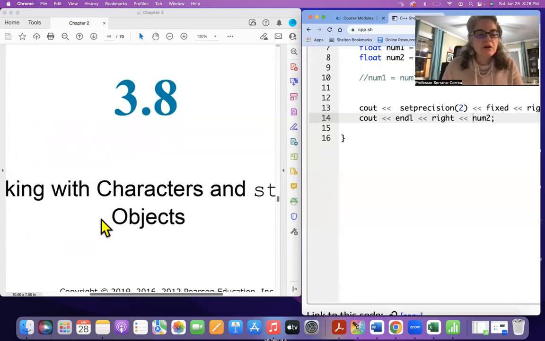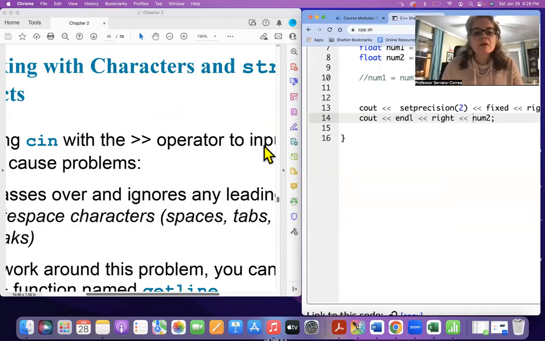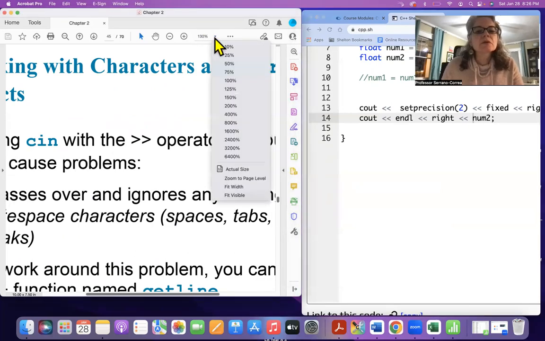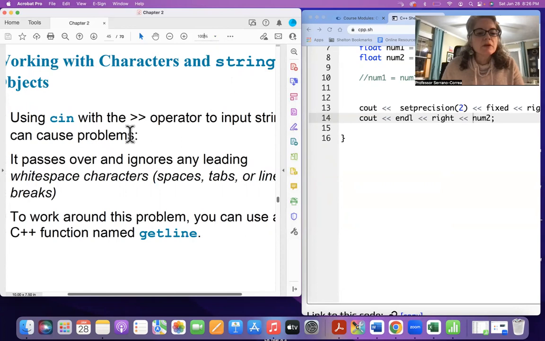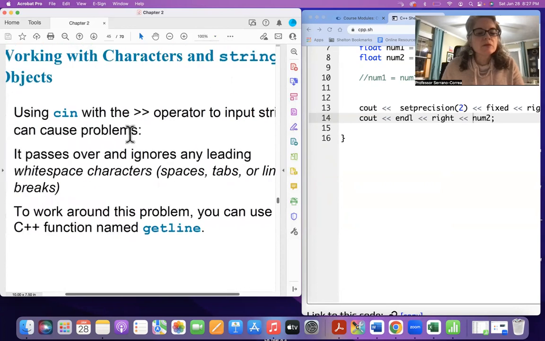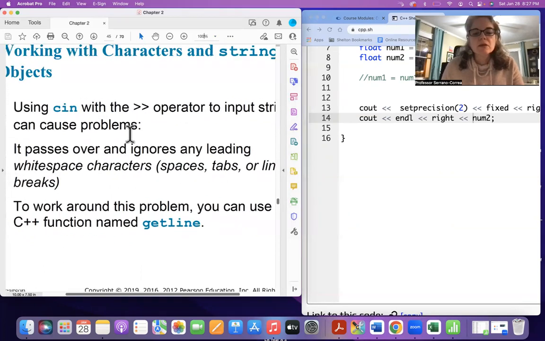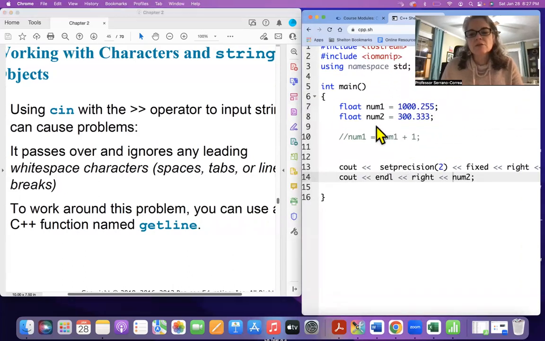Working with characters and string objects. Let me make this a little bit smaller. There we go. So using cin with the extraction operator to input strings can cause problems. It passes over and ignores any leading white space characters: spaces, tabs, or line breaks. So what that's saying is this: if I create a string variable here and I say cin Jeanette space Serrano, it only gets Jeanette. If I use cin, it does not get Serrano. So I have to use a function called getline if I want to get something that has spaces.